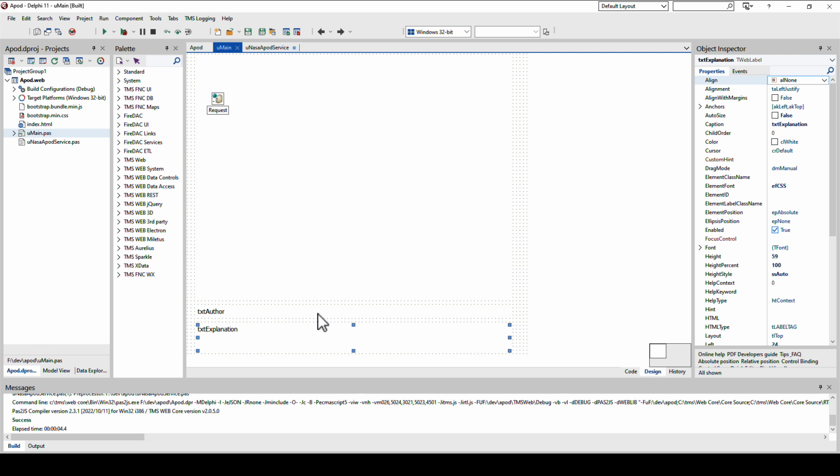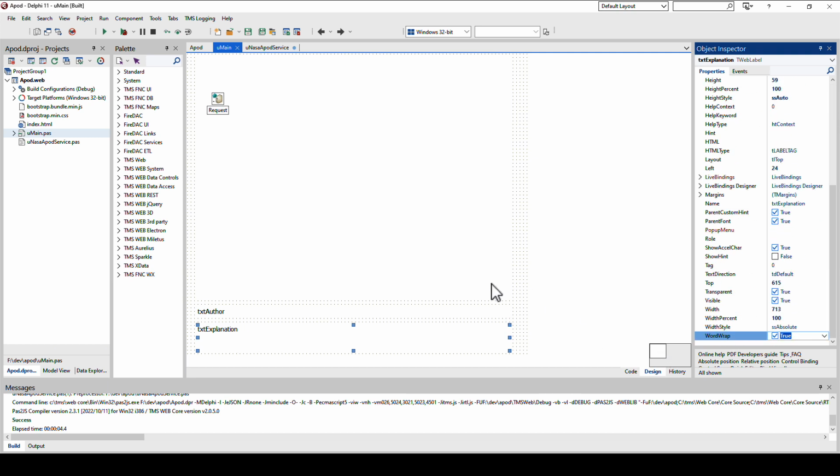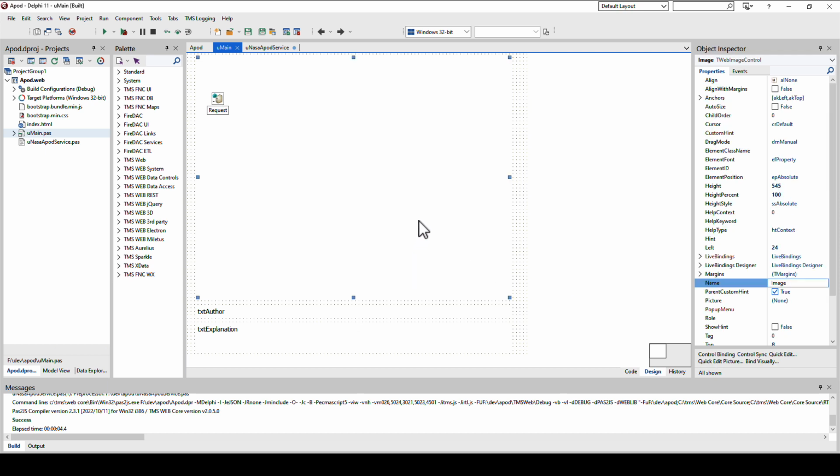In addition to just dropping them, I also set auto size to false, so they would be just as wide as the image. And I also set the word wrap property of the explanation to true so that we can have multiple lines for the explanation. The image I didn't change, I just named it image. That's all the changes I made.